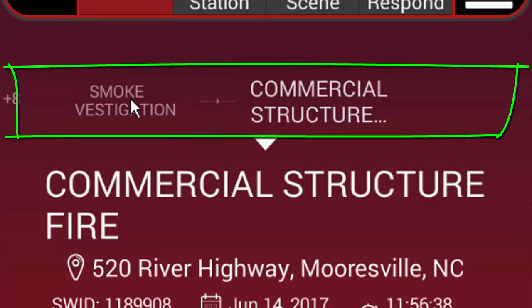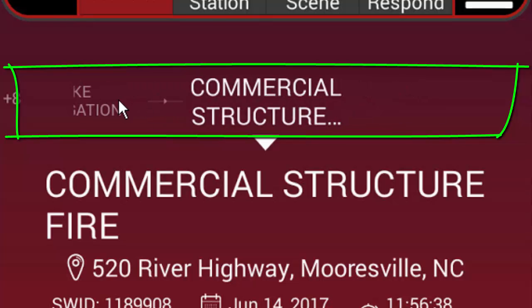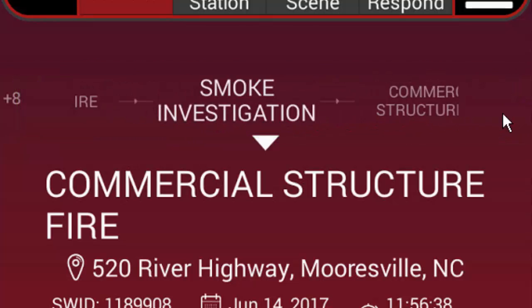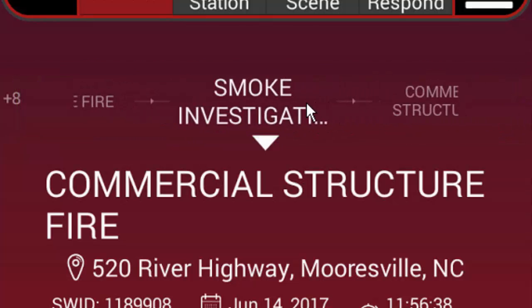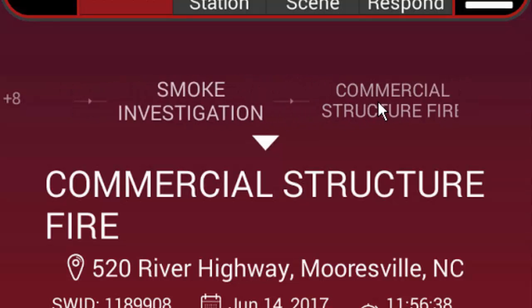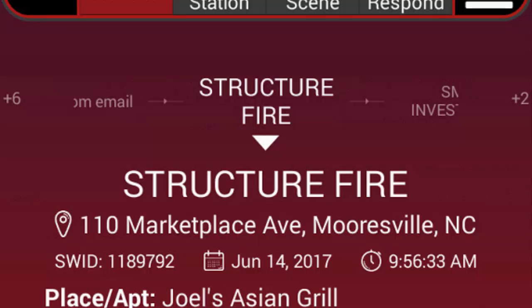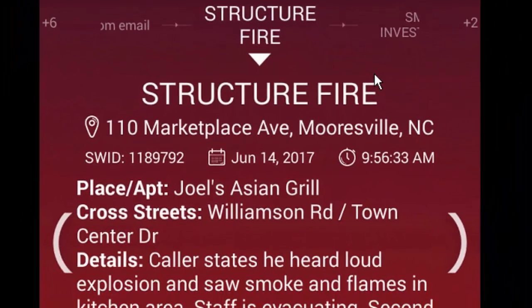Now, right above that, you'll notice that there's a small index of the calls that have been received on this particular device, and you can actually take your finger and just simply scroll back and forth across those various calls that have been received on the device if you have more than one call that's been received. To view any one of those calls, simply drag your finger over and stop on that particular call, and once you've done that, the screen will refocus on that incident and the information for that incident.